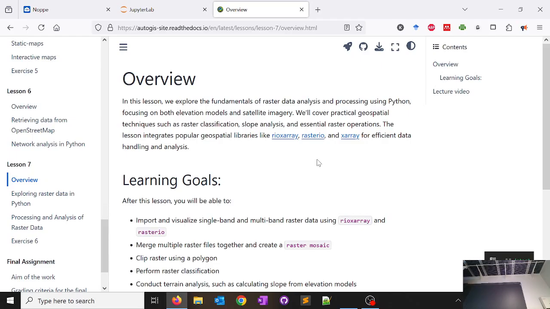And this is the first year we have this, so it may not be as polished as the rest of the lessons because it's the first time we are teaching it. But anyway, we will cover this today. So a couple of things about doing raster data analysis in Python. We all have studied GIS, so we know what's the difference between vector data and raster.